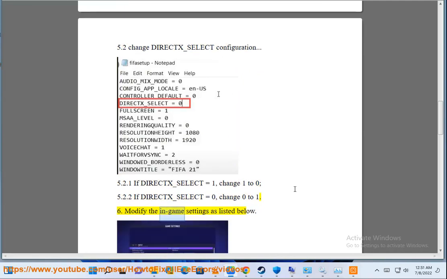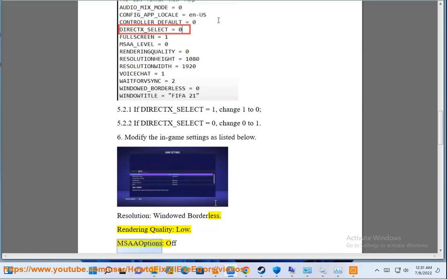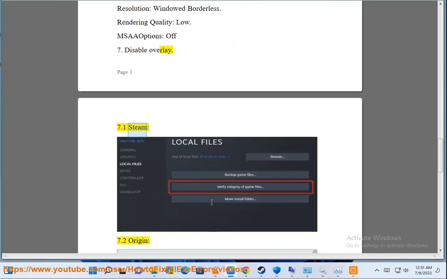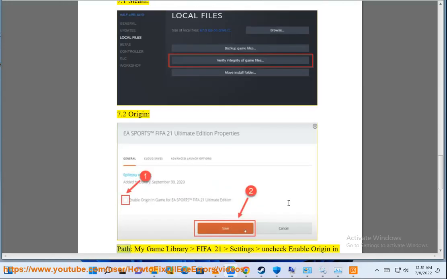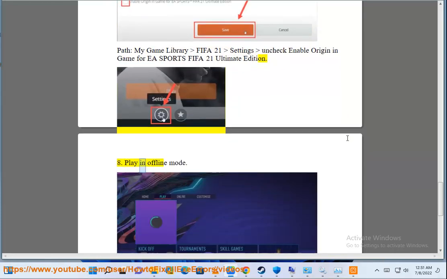6. Modify the in-game settings as listed below. Resolution, Windows borderless. Rendering quality, low. MSAA options, off. 7. Disable overlay. 7.1 Steam, 7.2 Origin. My game library, FIFA 21 settings, uncheck enable Origin in-game for EA Sports FIFA 20. 8. Play in offline mode.